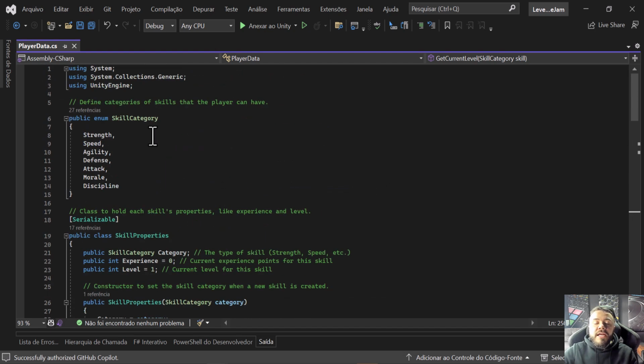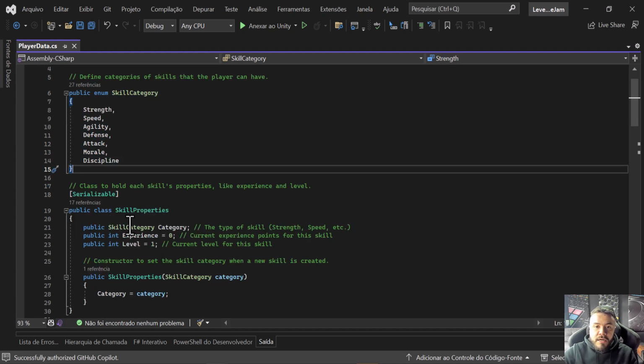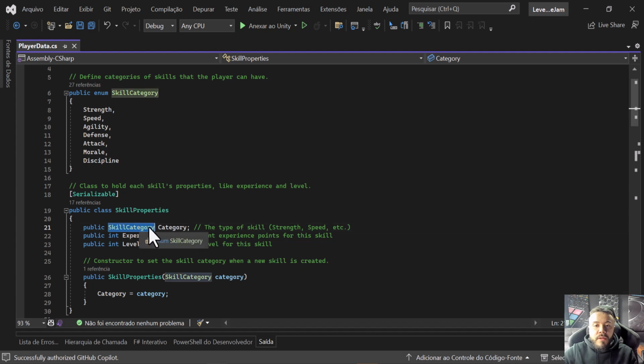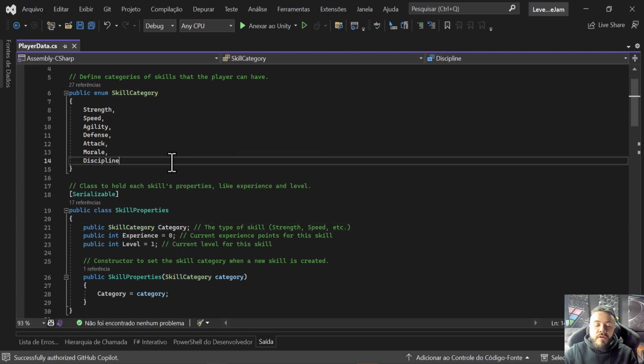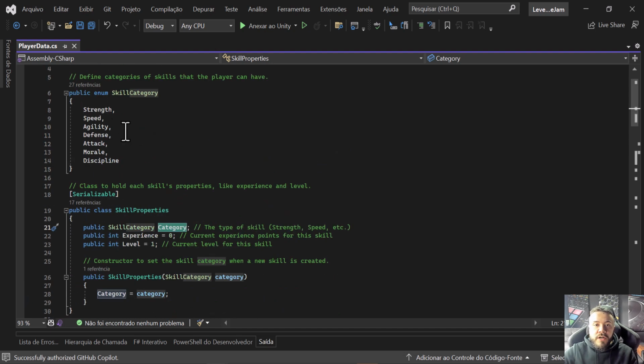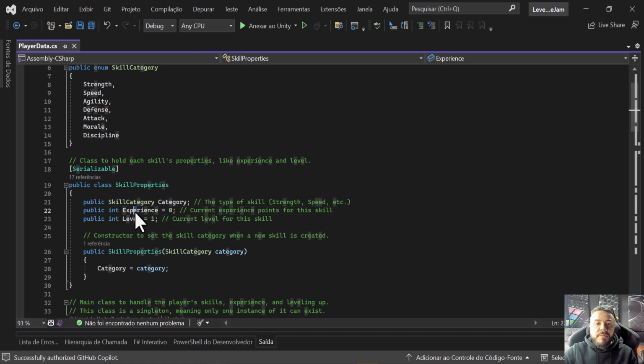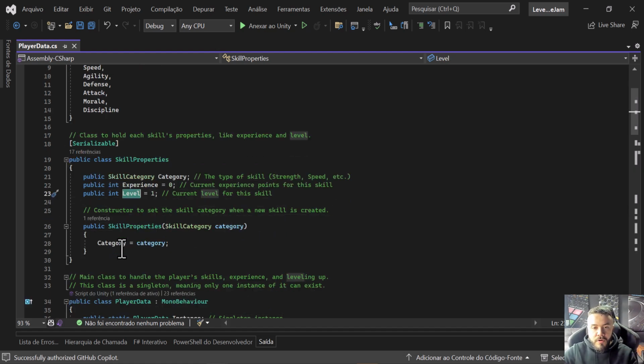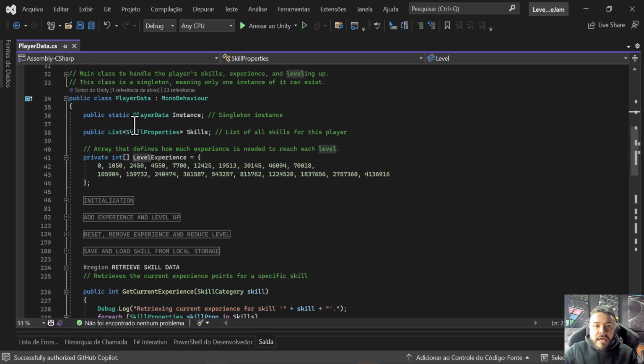Alright? So in player data, what we have here is skill category, because you have to use those 7 skills for the jam. They are already here as an enumerator, so it's easier to use them, because then I can just use skill category, dot, and then the name of the category. I have skill properties, because I have one category. So for example, strength, I have some experience for that strength, and a level for that strength. Alright? Very basic. And then I have the player data, the most important of all.